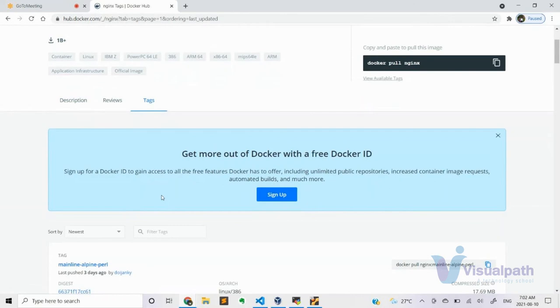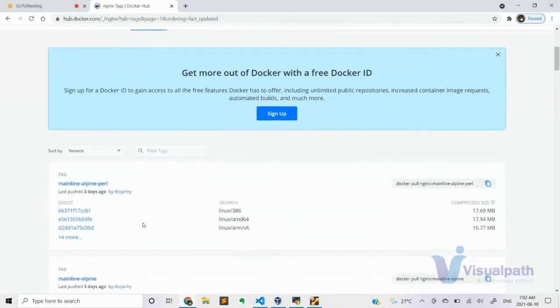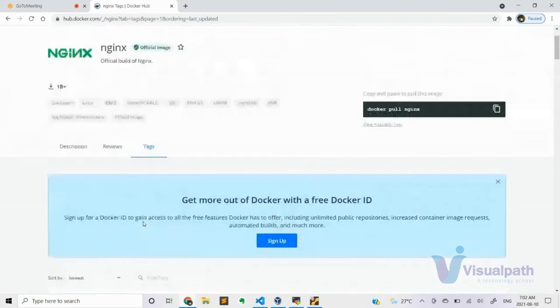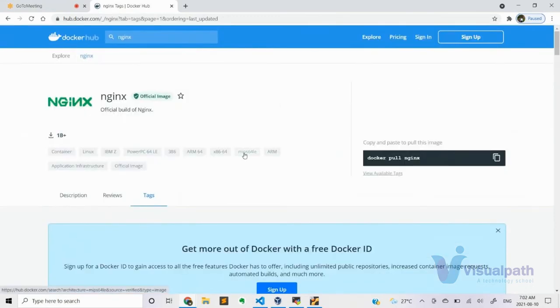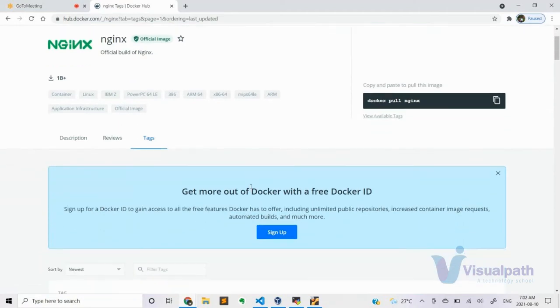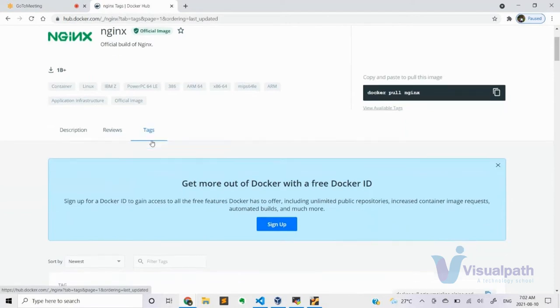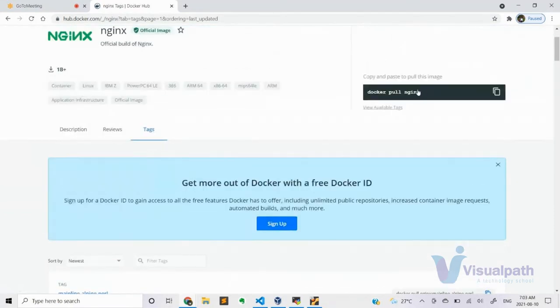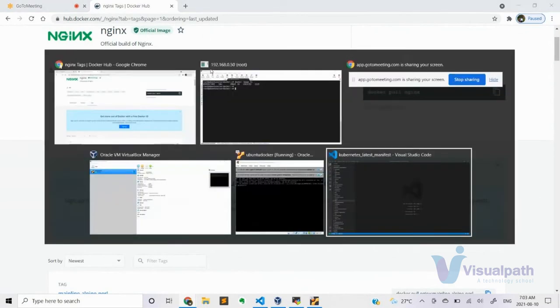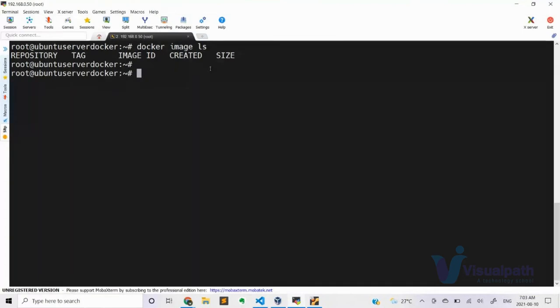Tags: you might have a question in mind that every Nginx will have some release version, right? For every version, there might be some changes in the Nginx packages or the base image it is using. For every change, they will have a new release version. That new release version is called a tag. By default, if you don't give anything, it will add a tag called latest. In the background, if you execute docker pull nginx without passing anything, it automatically adds latest as the tag.